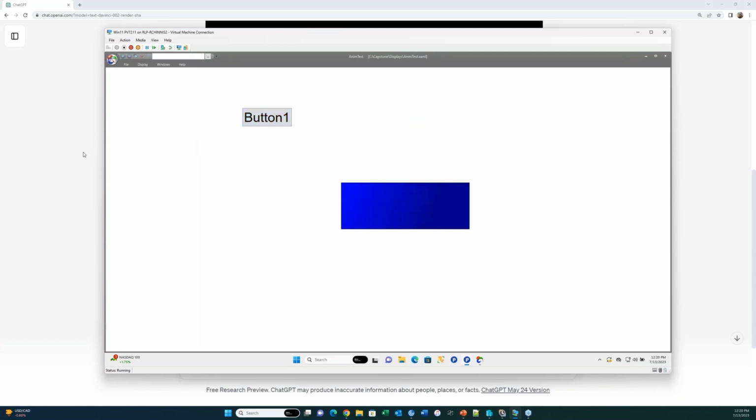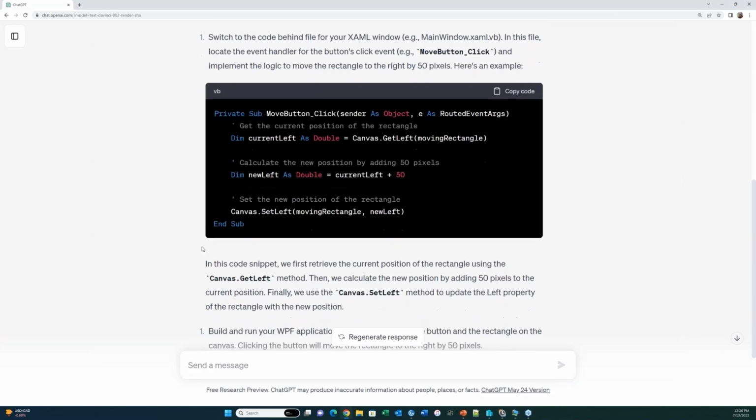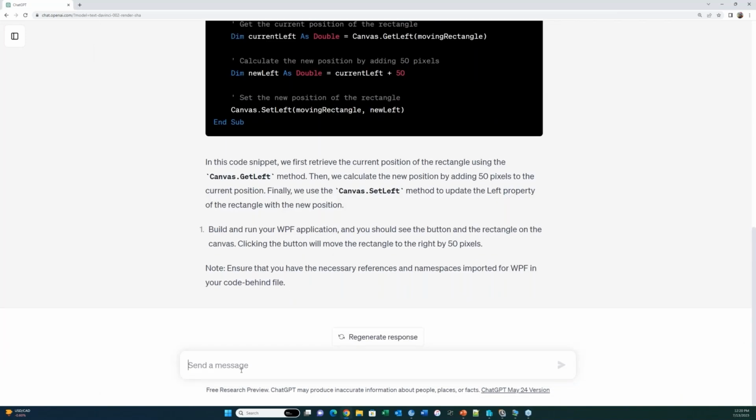So I can continue my conversation. And I do this all the time. I'm not doing this just for this webinar. I actually do this all the time. I say, you know, that was great. I always compliment it. That was great. But I want the rectangle to move like an animation.